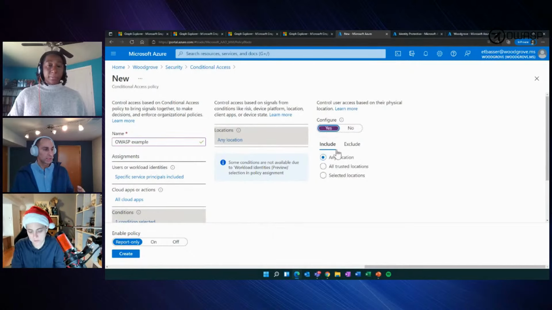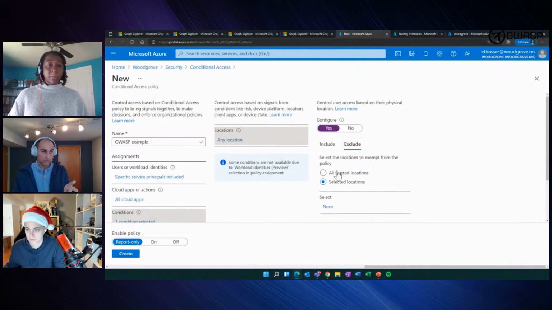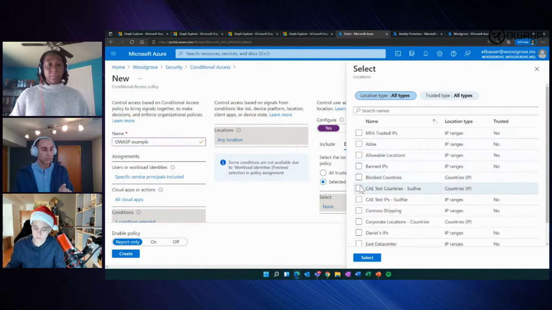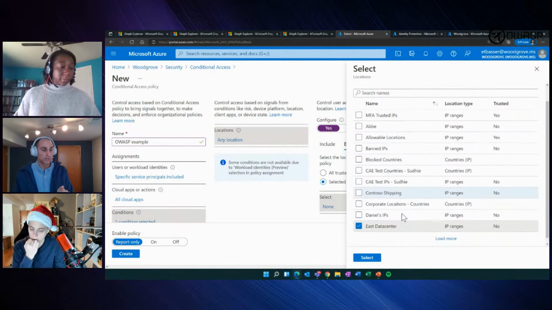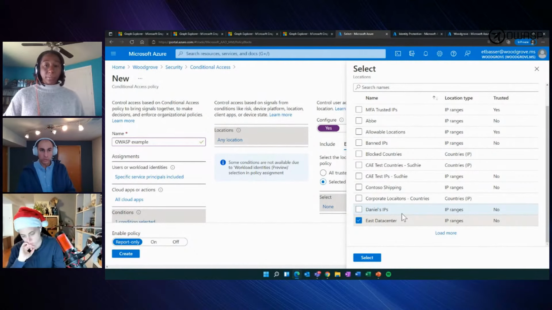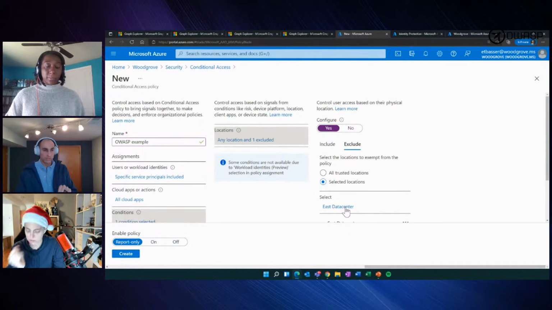This location-based condition says I can get to any location. Excuse me, I'm going to define a policy that says I'm going to block access to every location except I'm going to exclude something. I'm going to select a specific location. The reason I'm going to do this, I'm going to do East Data Center. This app, Part Supply, is hosted at the East Data Center, so I only want a sign-in to originate from that specific data center.